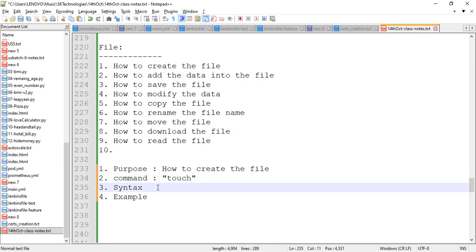If you simply give touch, it won't take. You should follow the syntax. What is the syntax? Touch and you should provide the file name. Okay. If you observe my screen carefully, there is a space between the command and your file name. You must follow this space, otherwise it will fail, it will throw an error.